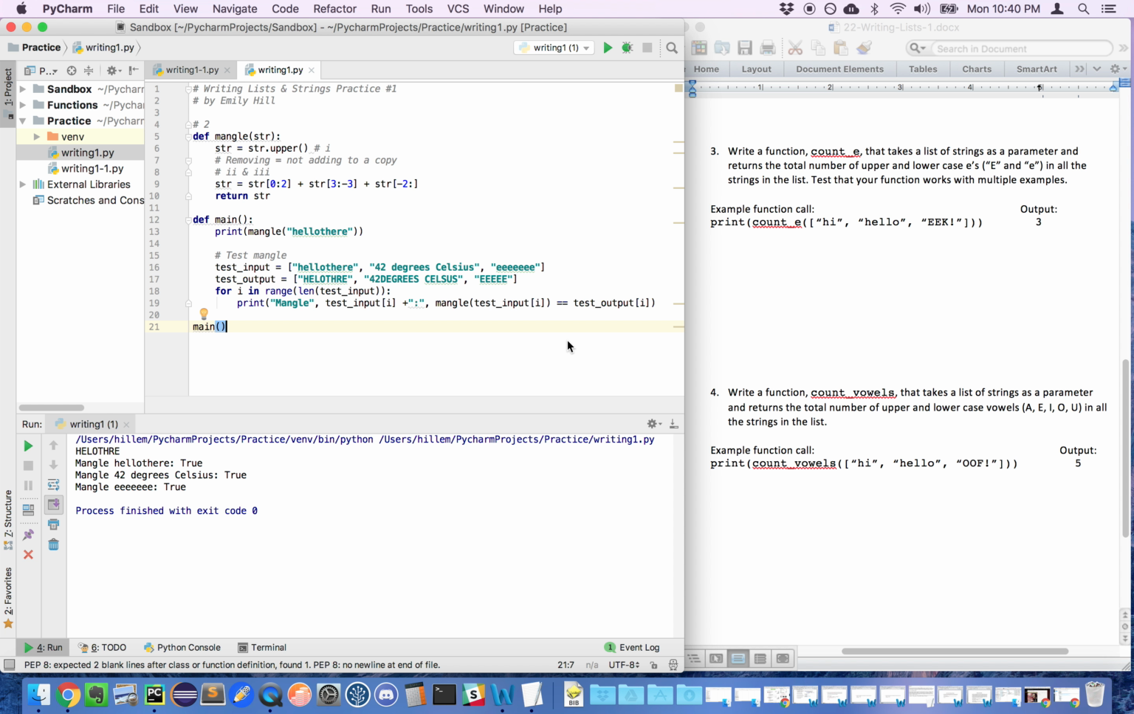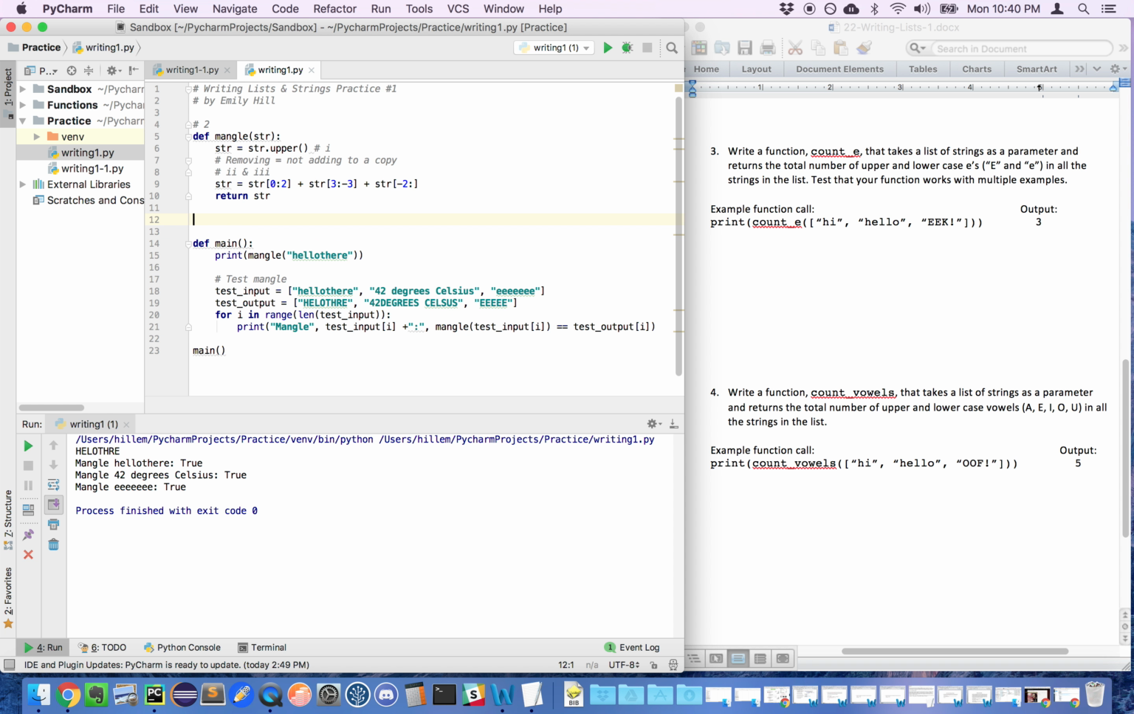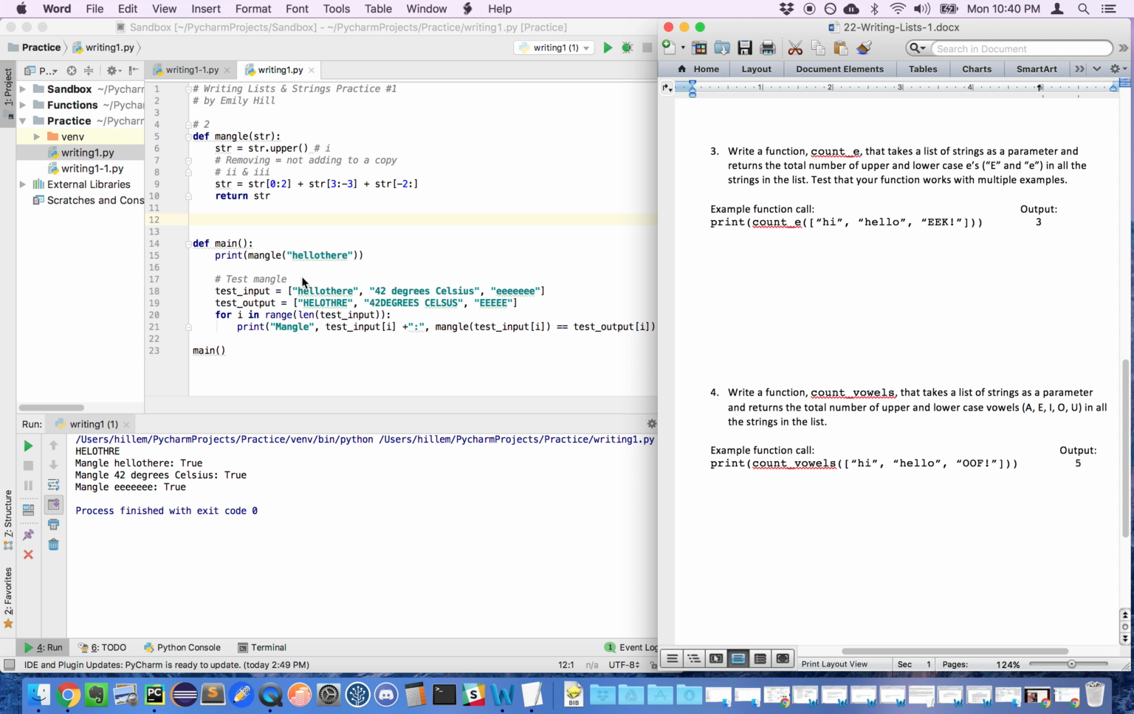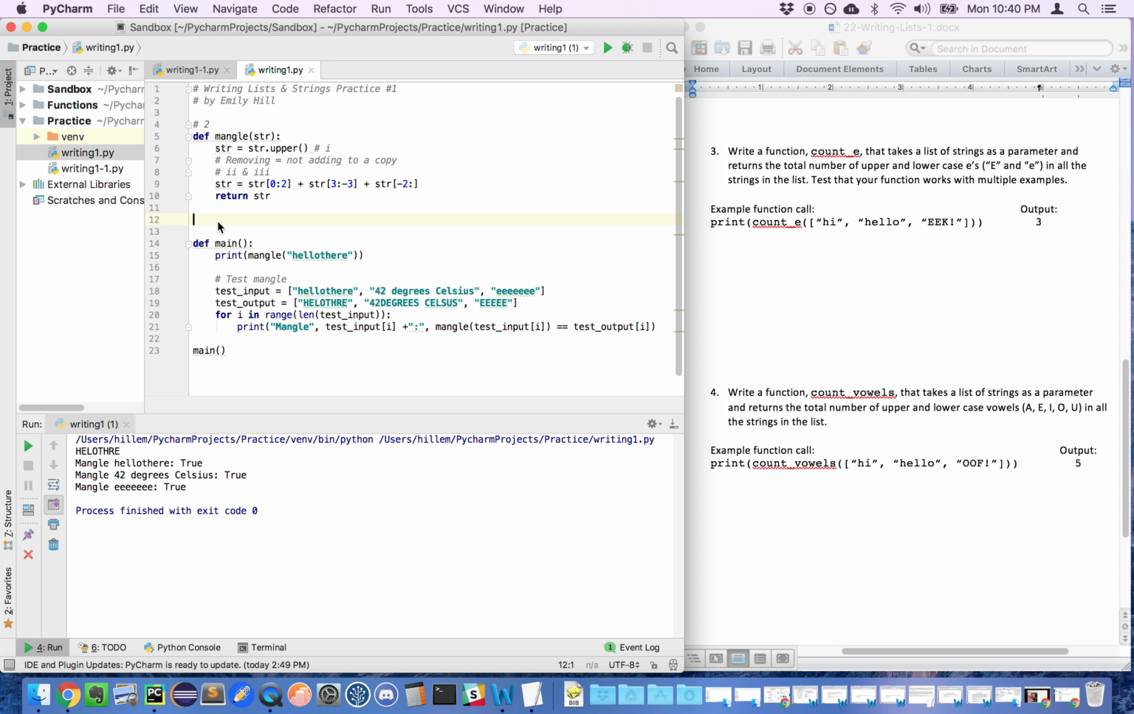Okay, we've just finished writing the mangle function, and now we're going to work on a new function called count_e. If I look at the directions, this is question number 3. I'm going to write a function, count_e, that takes a list of strings as a parameter and returns the total number of upper and lowercase e's. And again, we're going to test our function works.